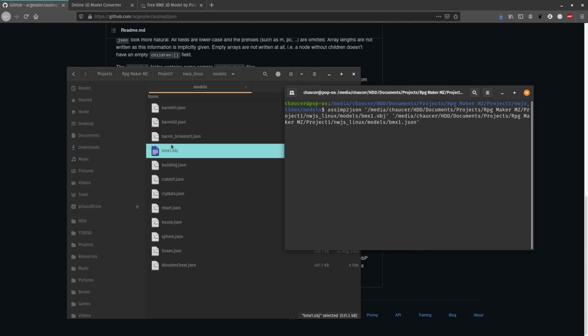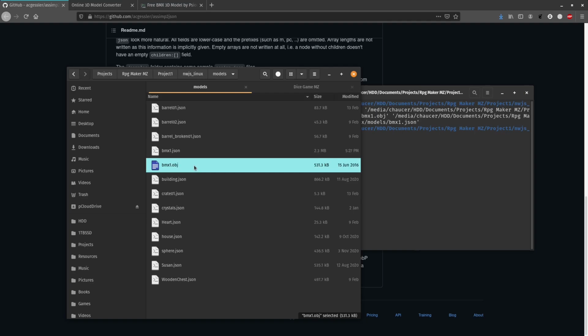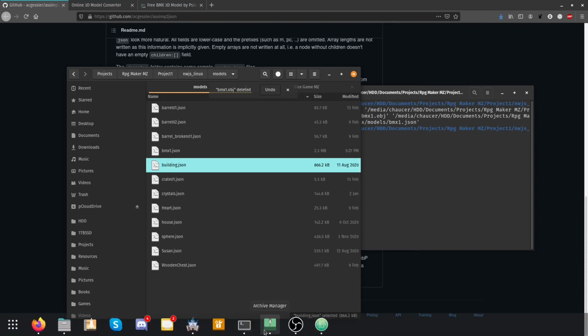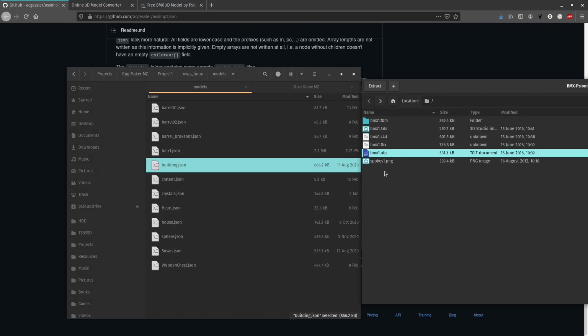Our input is bmx1.obj, our output is bmx1.json. And I'm just going to press enter, and just like that, it's done. I can now delete this obj file because it's not necessary anymore. And we're not quite done just yet.